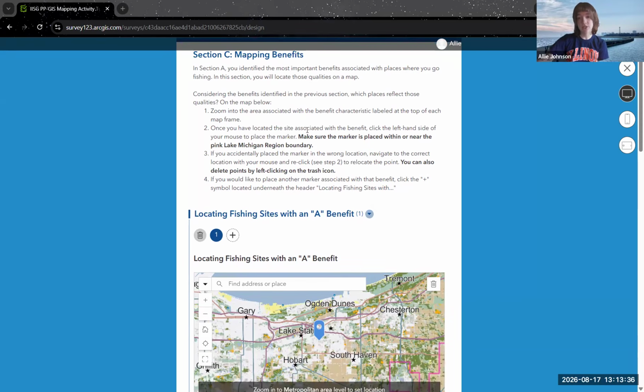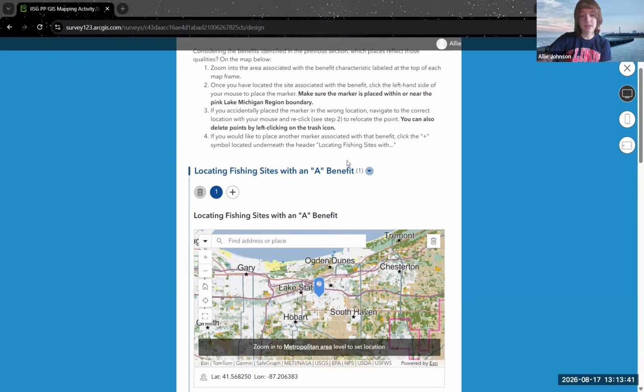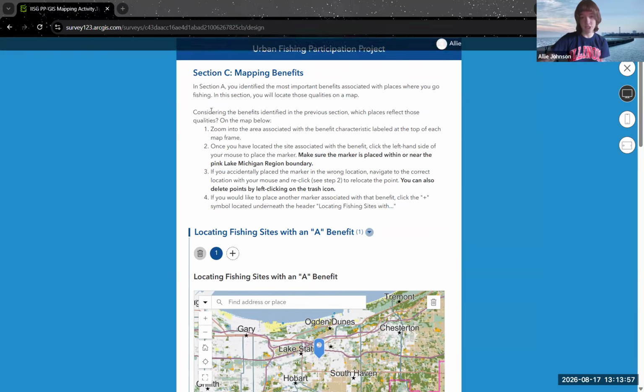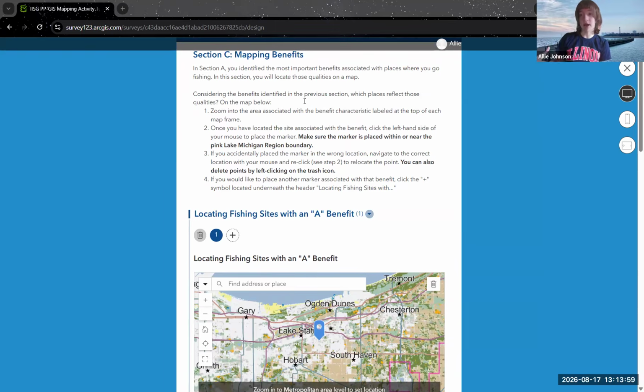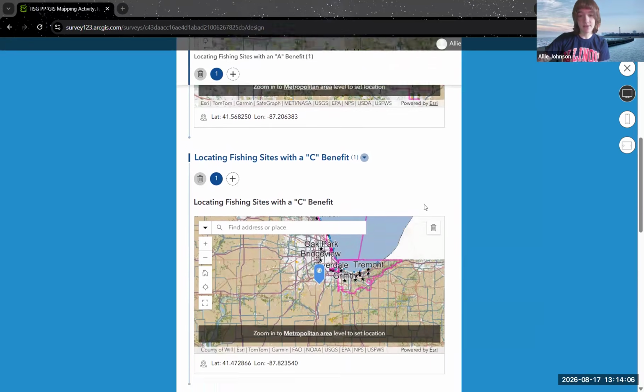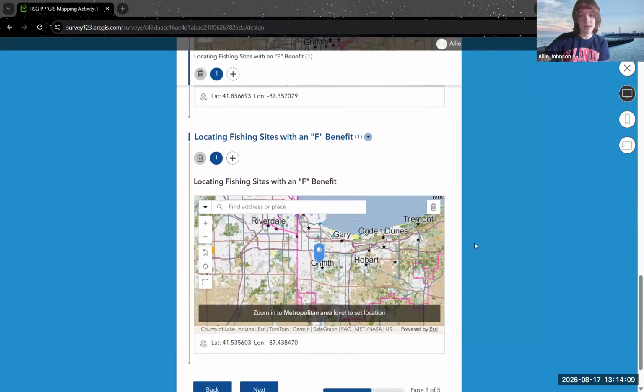Now I'm going to demonstrate how to do the mapping exercises. These activities are intended to help us gain an understanding of where exactly you experience the benefits and the constraints that you assign value to. In this first section, section C, you're going to be thinking just about the benefits. You're going to have maps associated with each of the different benefit types that you allocated value to.